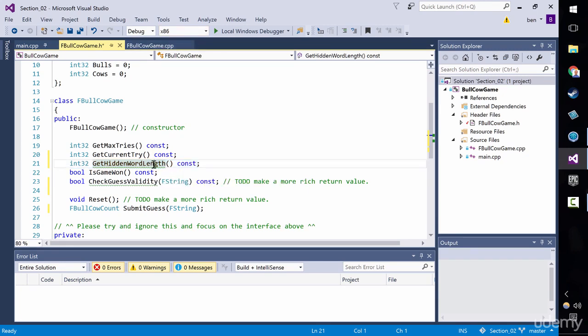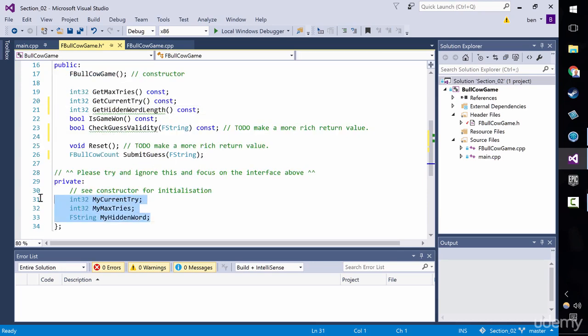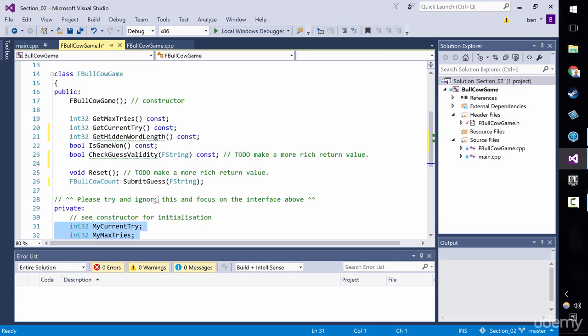So let's go and implement it, but I'm not that kind. I'm not going to implement it for you. I'm going to let you implement it. Just don't create a new private member. We don't need it, of course. You can just calculate the hidden word length by using the dot length method. So that's your challenge, basically.